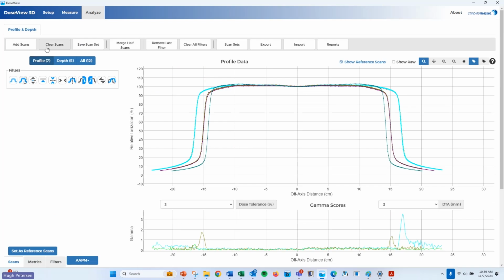I'm moving back up now, real quick to finish up here, to the different tools you have across the board. I can add my scans and clear the scans. I can save my scans as a specific scan set. If I make this a scan set, I can always just select that and bring that scan set back to the front. So that's something you can always do.